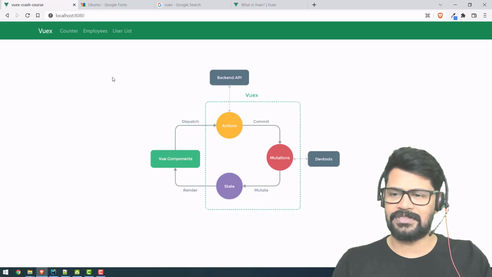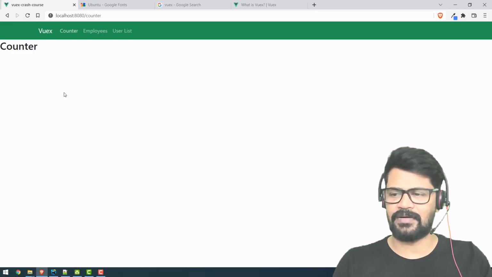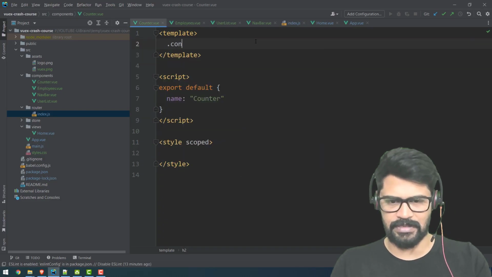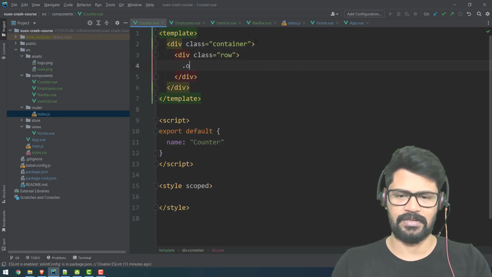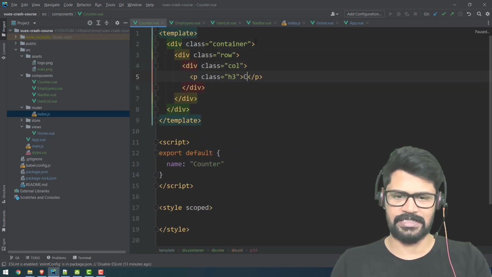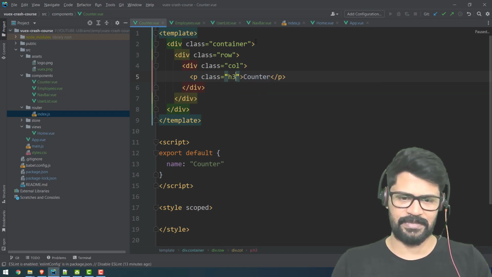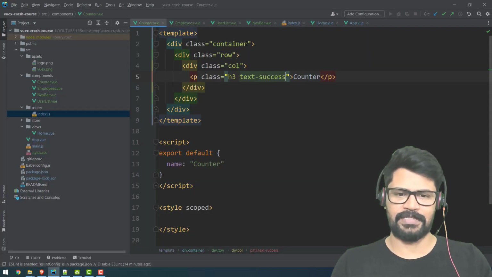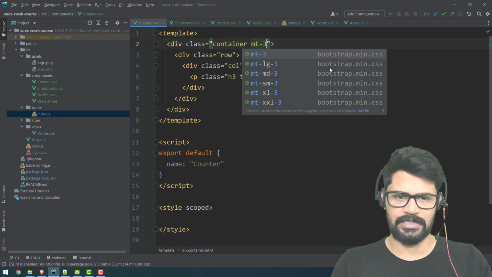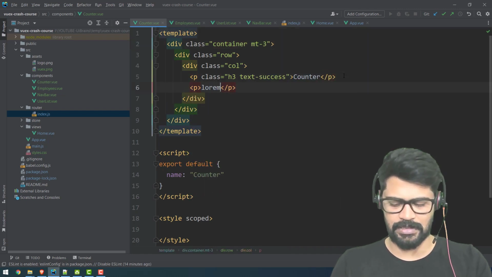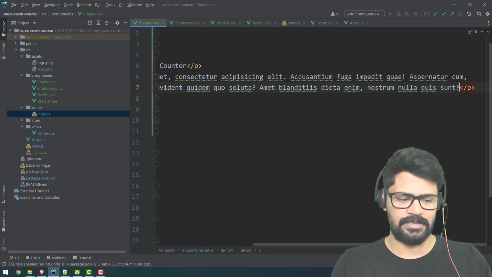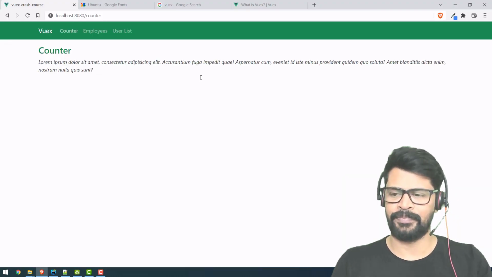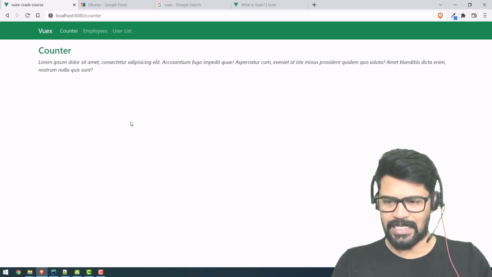That's fine. And now let's jump into the counter. Let's make the counter with local setup. So go to counter. Let's make some default setup: container, one row, single column, p.h3 counter. Let's say something called text-success. Let's make some margin of 3 and one paragraph, just some lorem 30 tab, this introduction content, and you can just give the class called font-style-italic.